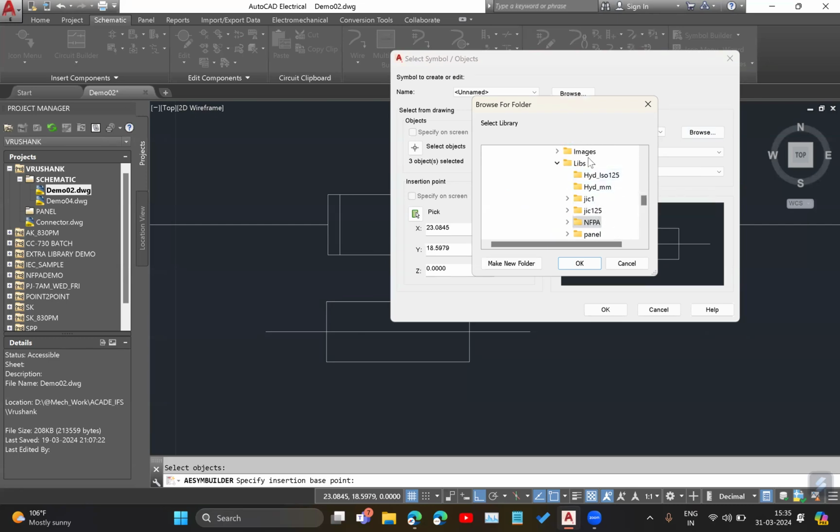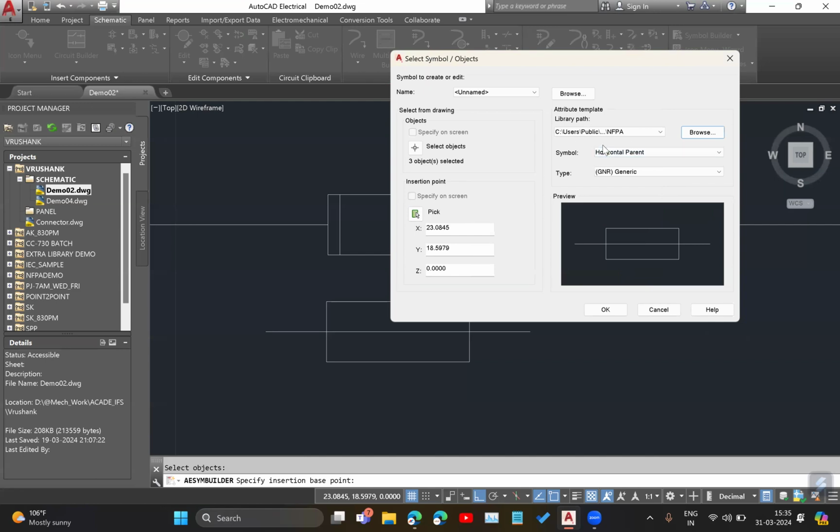The GIC library is there. Depending upon the needs, you can select the specific library. Once the library has been selected, the next thing is to select the symbol type. Is it a parent or is it a child, right? And is it a horizontal or a vertical component? Then different types are there, right?